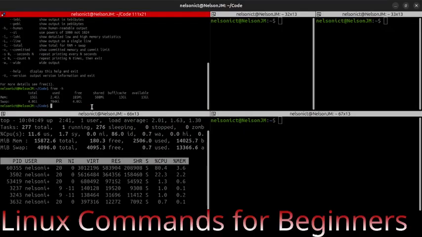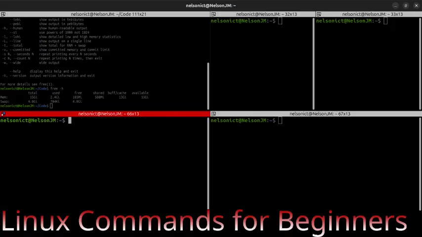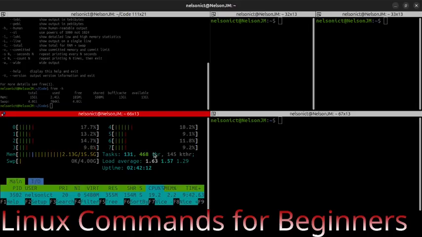Then there is a version that is more appealing to users. If you want to exit from top, you can use the Q key on your keyboard. We have htop, which is more appealing to use. As you can see, it shows the information better.